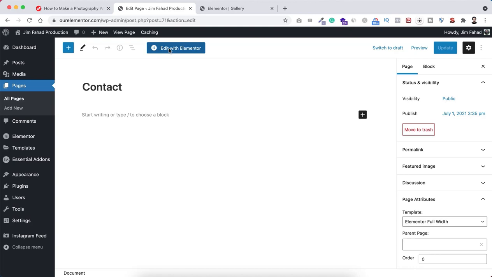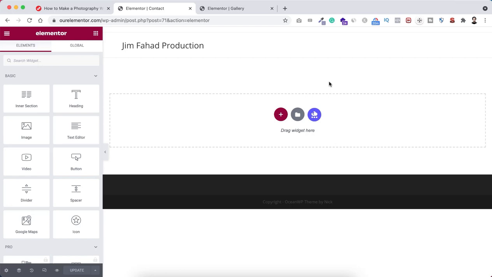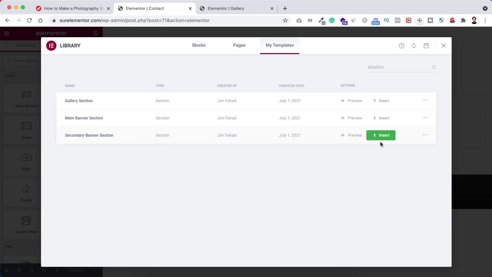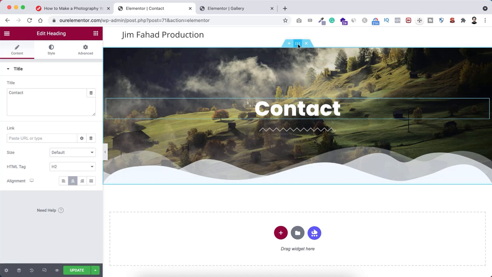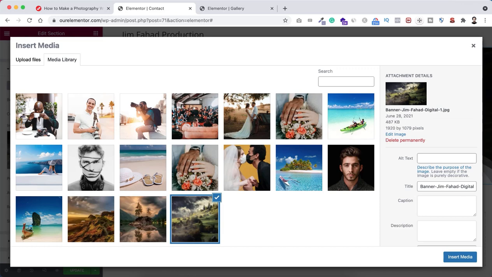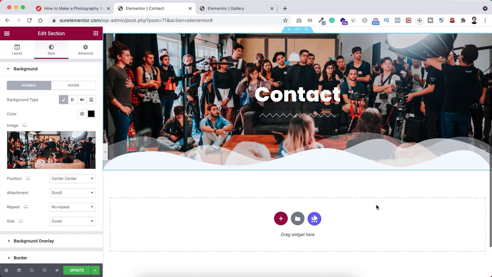Now in our contact page, we will also be importing the secondary banner section. So you already know that to add that section, just click here on this folder icon. Go to my templates and here is the secondary banner section. Click on insert. Click on yes. Now here, instead of about us, I wanted to say contact, and then let's change the background image from under style tab. On our contact page, I want to use that theme image and click on insert media. Okay, it looks perfect.